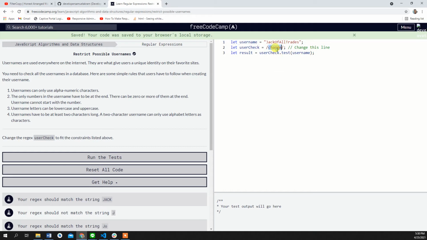So the condition says whatever numbers the username has, they have to be at the end. What does that mean? The letters have to come first, and there have to be 2 or more letters. The username cannot be shorter than 2 letters. The letters can be lowercase or uppercase, it's all written here.